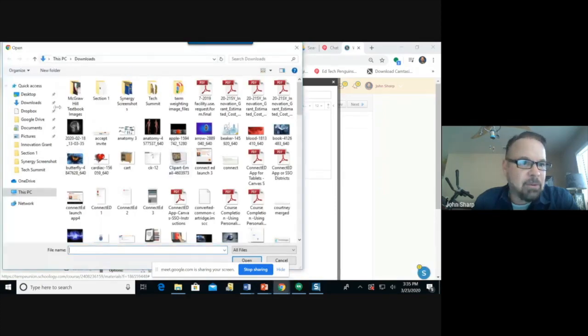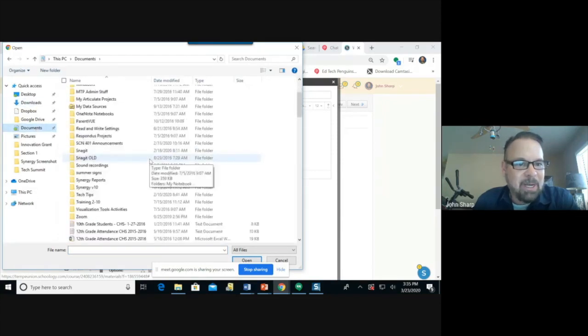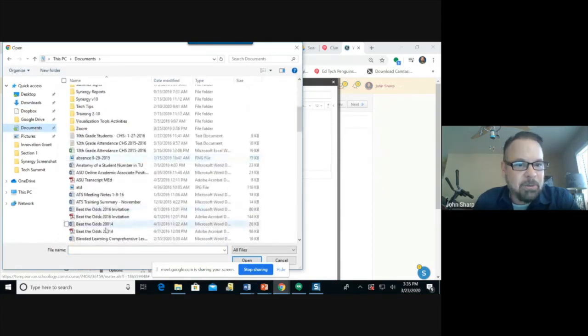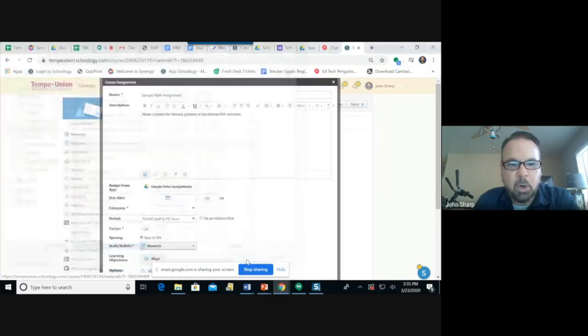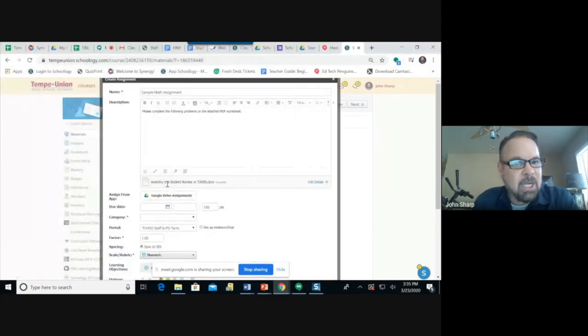And that'll allow you, hopefully yours doesn't look like this. I've been doing a lot of screenshots lately, but hopefully you have yours in a documents file somewhere. And what you can do is look for the file that you wanted to attach to the document. In this case, I'll put anatomy of a student number in Tempe Union. I will click on that, and then I'll hit open. And you'll notice that that document is now attached to this assignment.